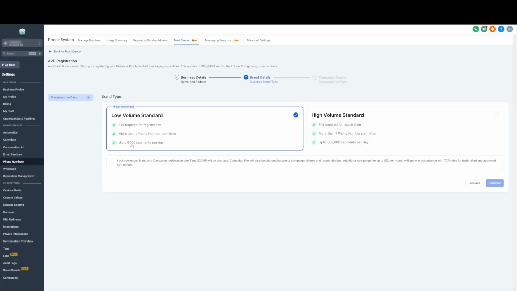But you can do the math, just figure out how many segments your average text is, and then divide that by how big your list is, and you can figure out whether you need to be on the low volume or the high volume. For the majority of people, it's probably going to be the low volume. So just click that.